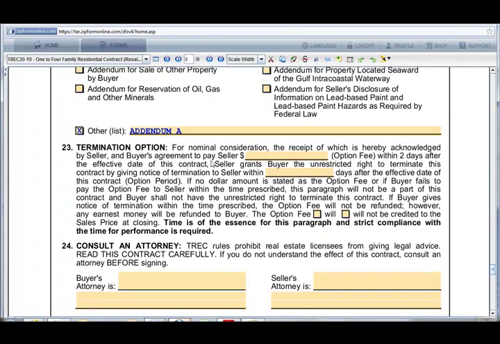Last thing is termination option. This is the most powerful paragraph in the 9-page document. It says, for nominal consideration. Now, what is nominal consideration? That's $10 or more. We're going to tell you to put in $20, and we want you to ask for 7 days. Can you get away with more? Absolutely. If there's time, then try.